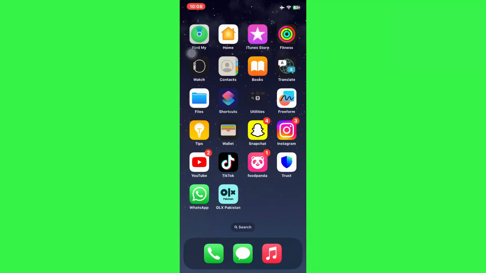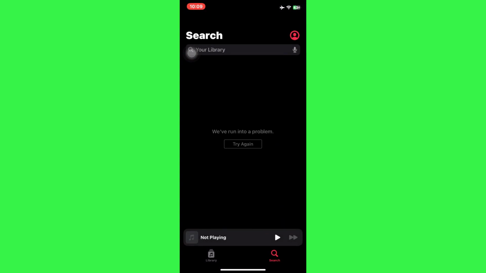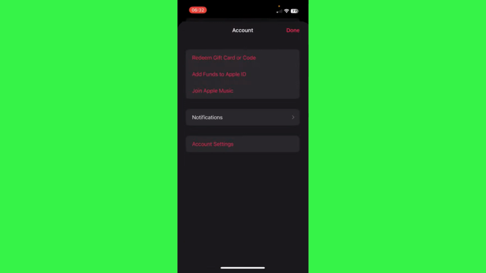First of all, open the Apple Music app on your mobile device and make sure it is updated to the latest version available. After that, you will be redirected to the home page where all of your available songs and albums will be present. Now, tap on your profile icon at the top right corner and a menu will open up.